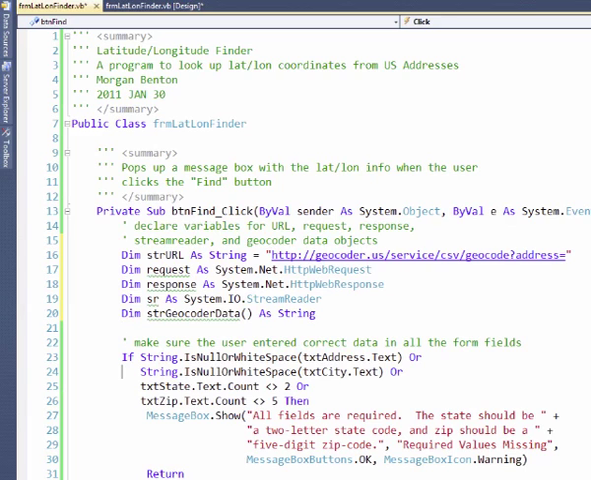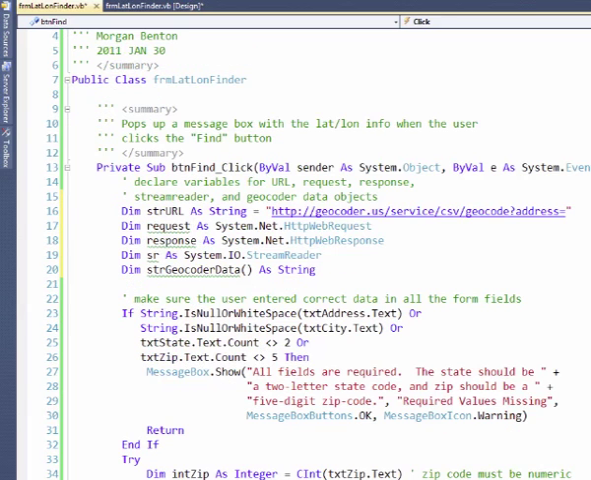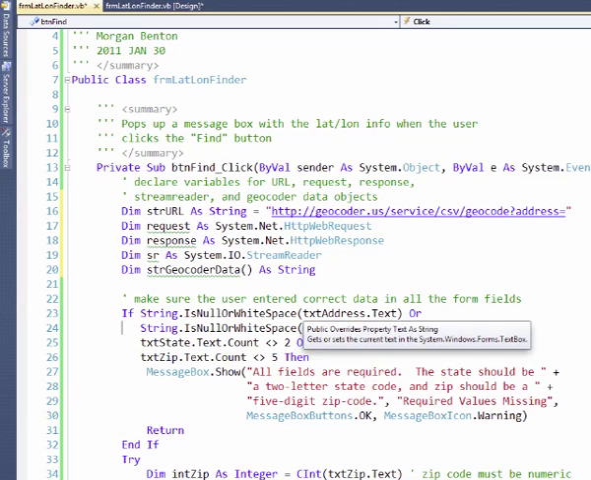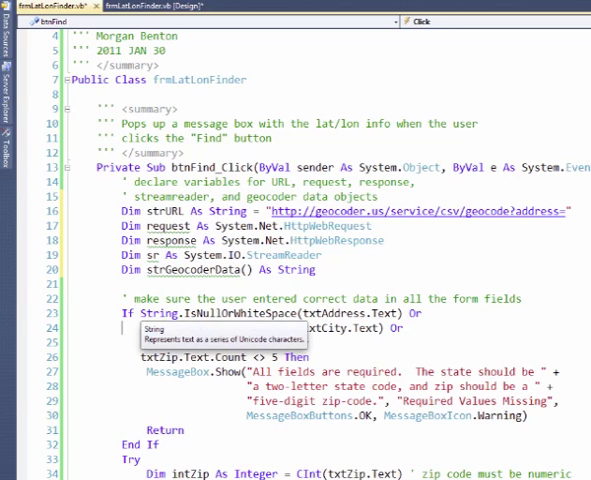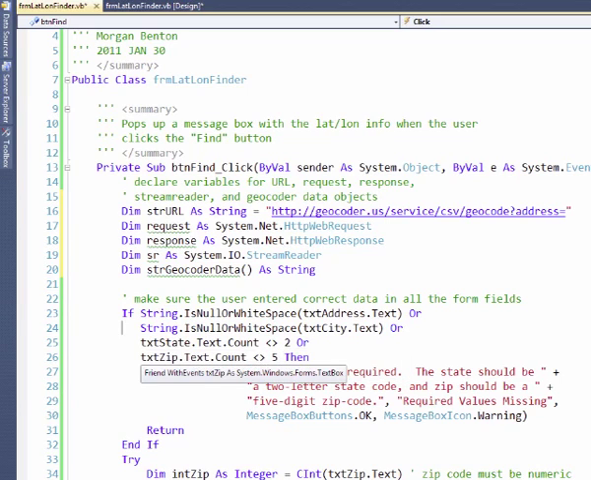Now, if you look down here, the code below that is designed to make sure that the user entered correct data in all the form fields. So you can see for the txtAddress box, I'm checking to see if the string entered there is null or white space. I'm also doing the same thing for the city text. I'm checking to see that the state text is exactly 2 characters long, and I'm checking to see that the zip text is exactly 5 characters long. This is the not equal to symbol.